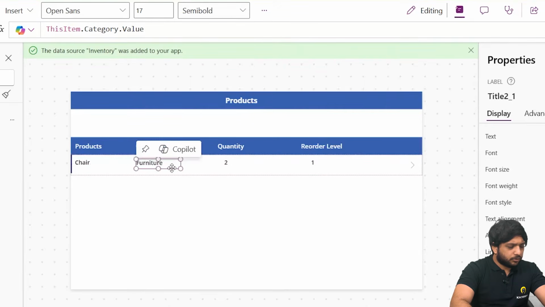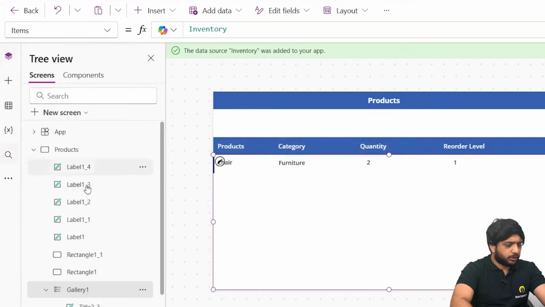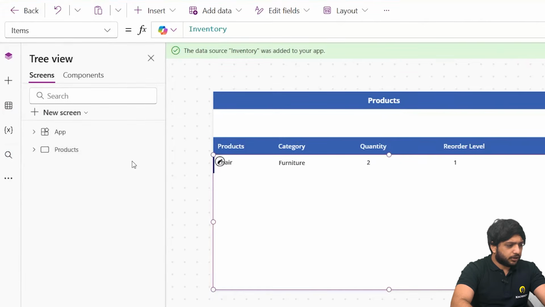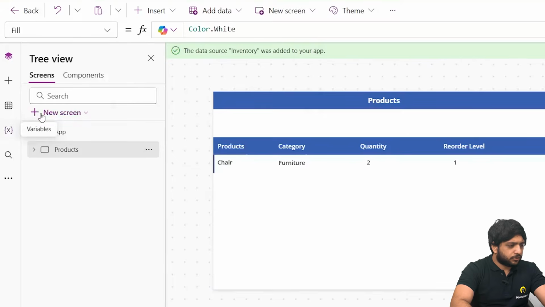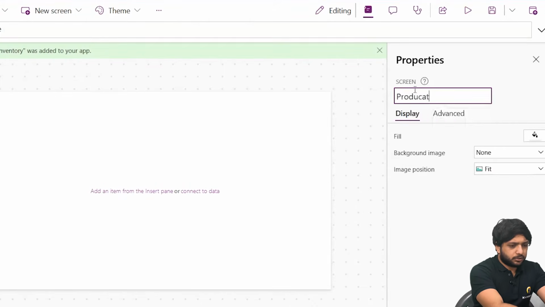and done. Now we need to create another screen for adding and editing our products. So I will click new screen, blank screen. Here I will name it product details.